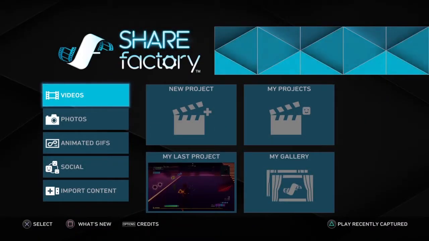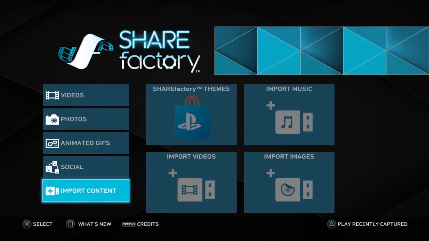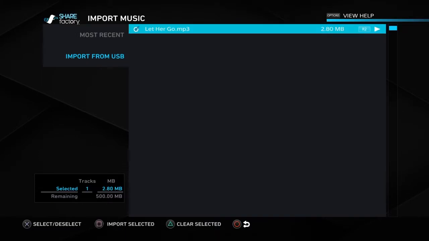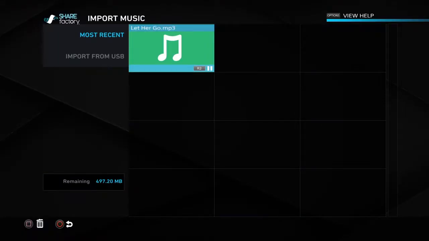Alright, so now that we're in Share Factory, you guys are going to want to go down to import content. Now, once you guys are over here, you guys are going to want to click on import music. And make sure you guys have your USB in your PlayStation. Then you're going to click import from USB. Your song should be there. You click on it. And then you click import selected. And then boom, you should have it.